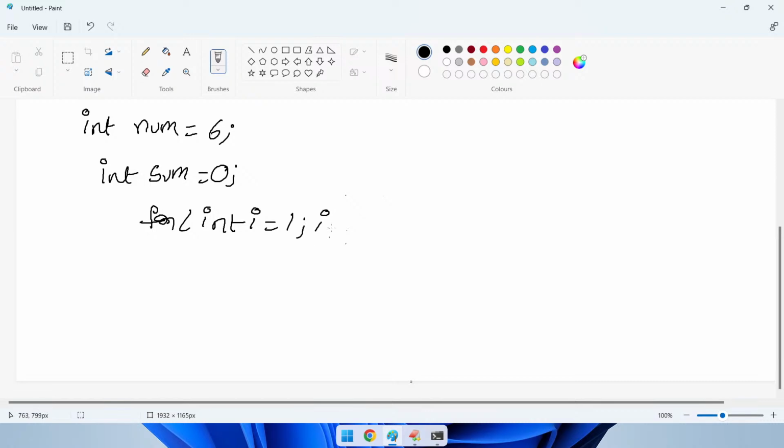I am writing i less than num. If I write equal to here, it will calculate that iteration also. But we should not add that number, right? We should skip that number because a perfect number is the sum of factors except that number. So I am skipping that iteration directly.